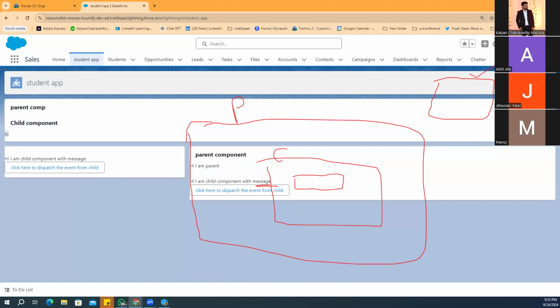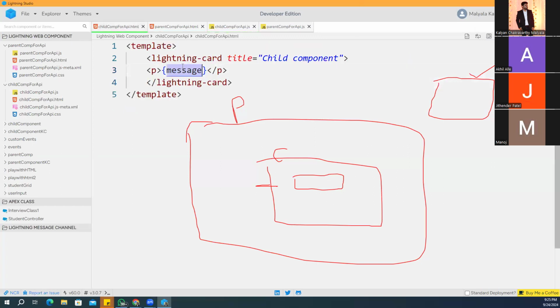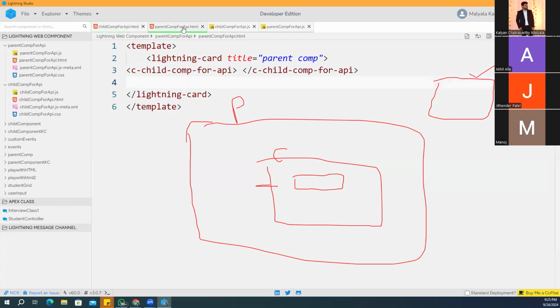But here the requirement is, I don't want to assign any value in the child. Everyone should note this down. I want to assign the value for this message from the parent component.